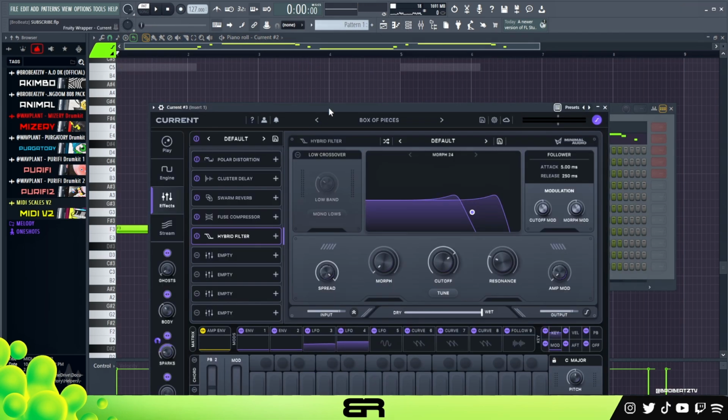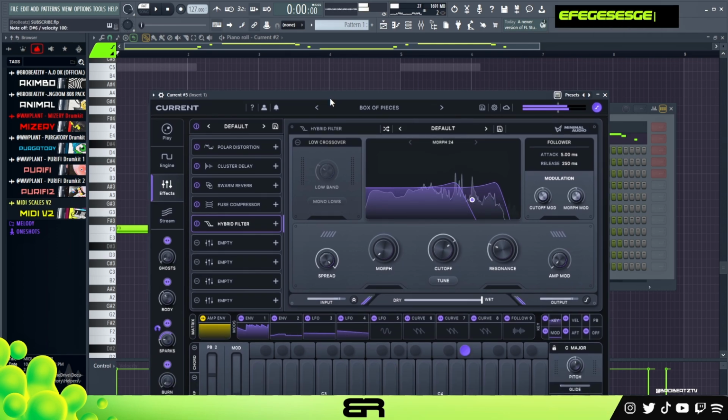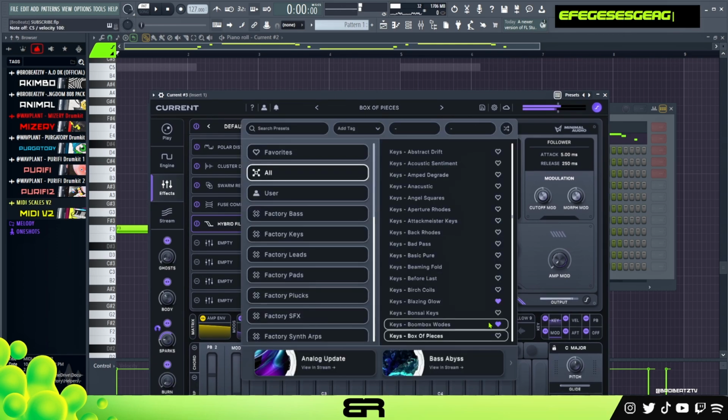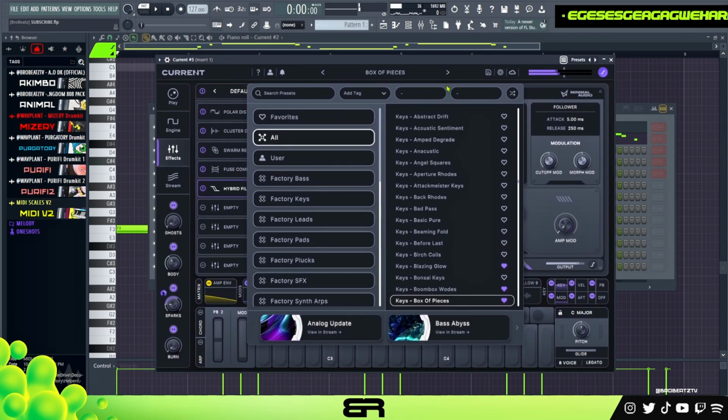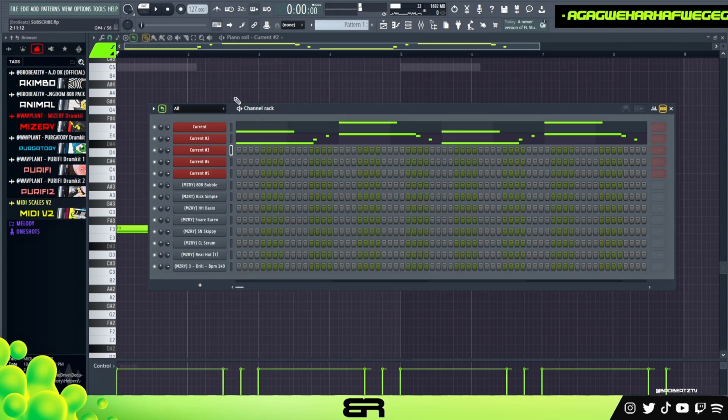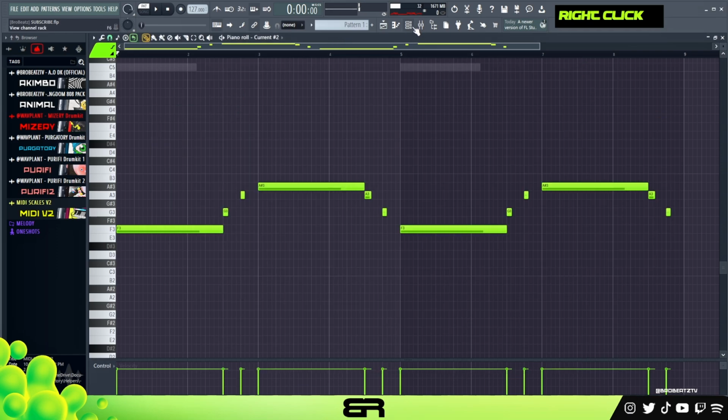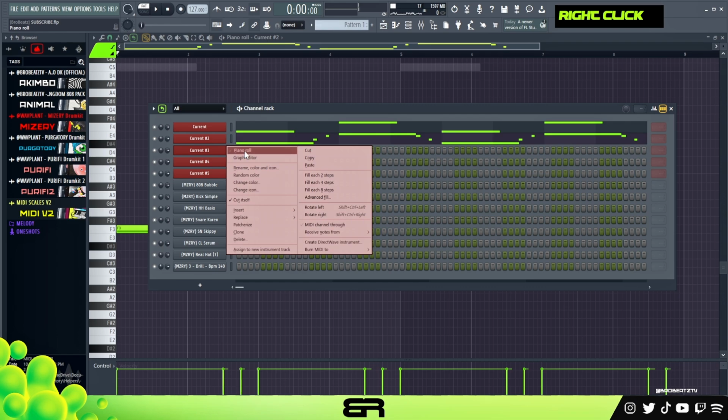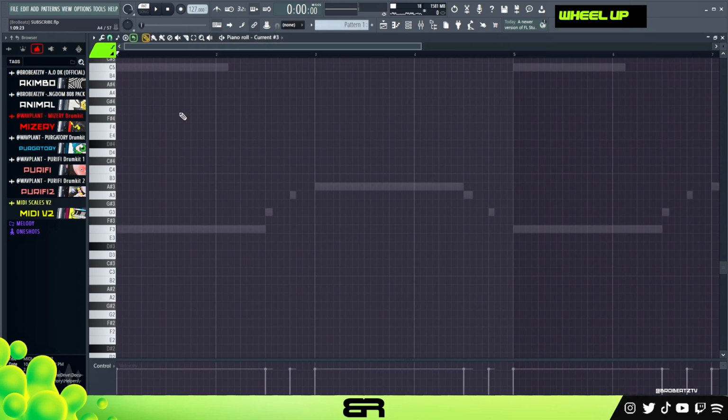Next we have, what is this? Okay, we got some little bells, boxes of pieces. I'll favorite that actually. You can see the range that this plugin has. It's just amazing. So what are we gonna do with this? Let's do something offbeat.